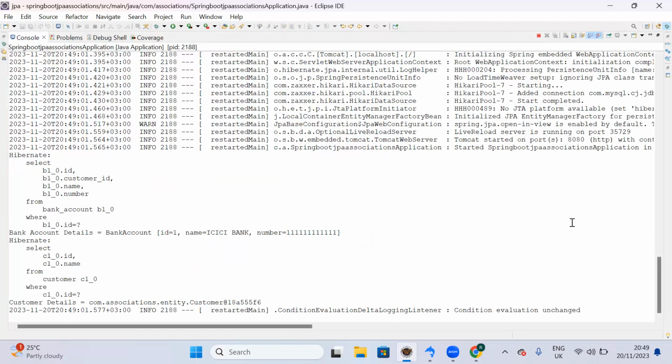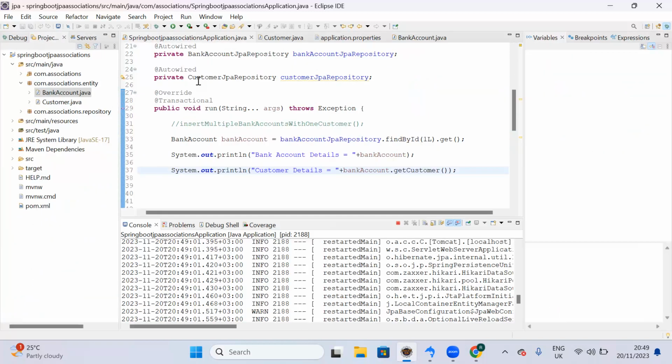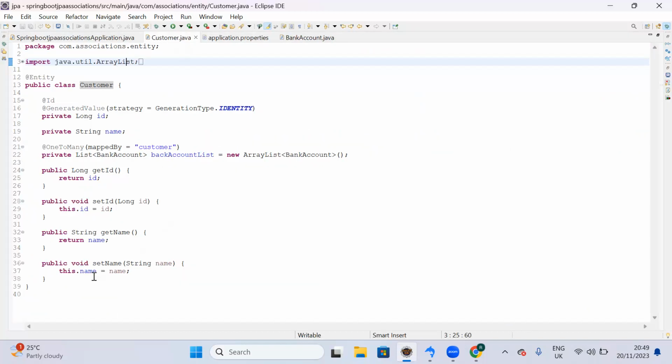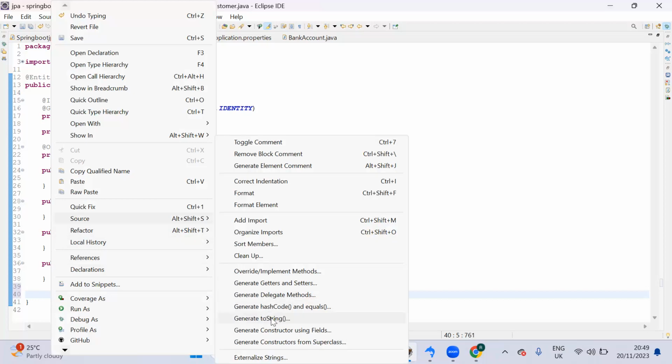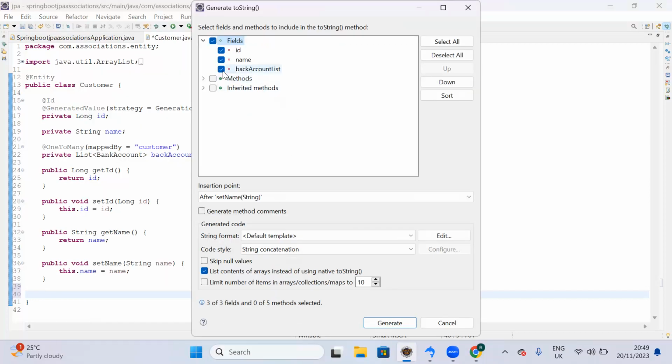So you can see the bank account details are displayed, and whenever needed, Hibernate is fetching customer details as well. But I am not able to display the customer details. Why? Because the customer address is printing nothing, as in the customer entity we haven't overridden the toString method. So, source, toString. I don't want to display bank account details along with the customer; I just want to display customer details.